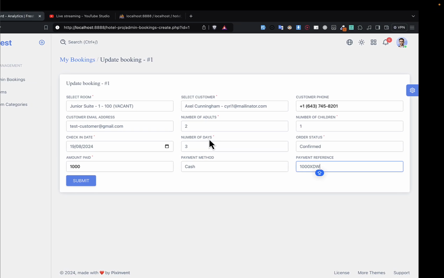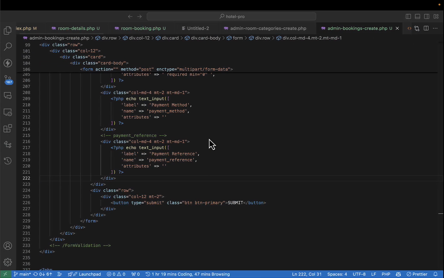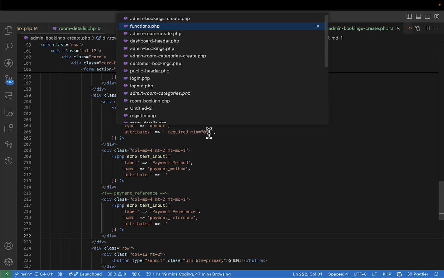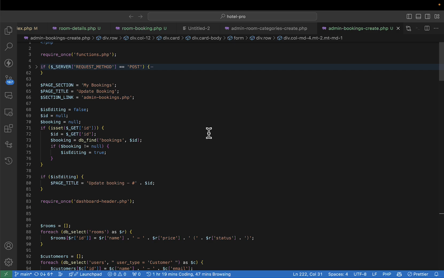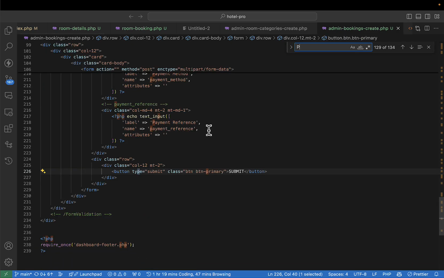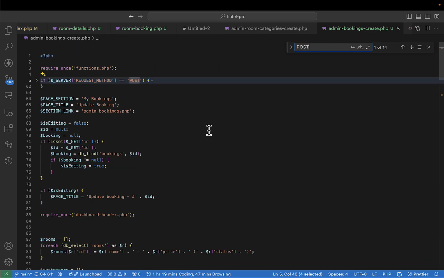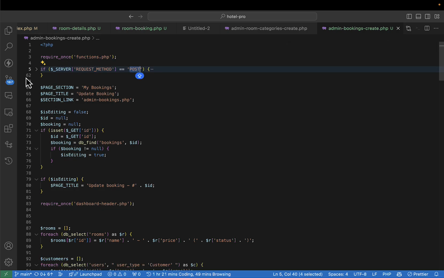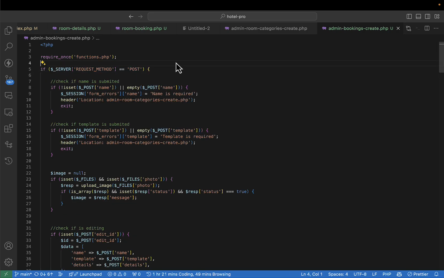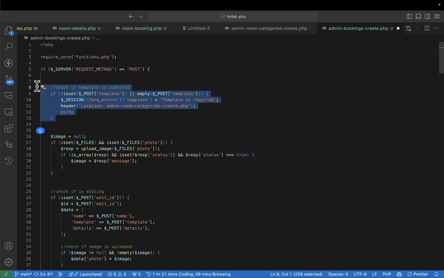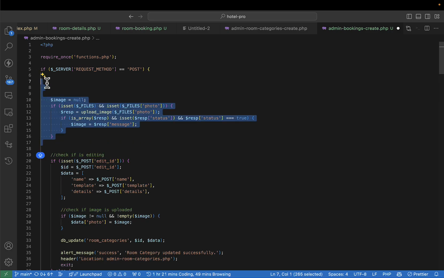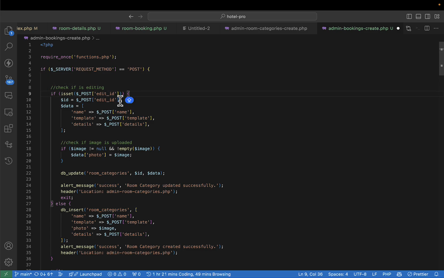So let's go back to our code. We go to admin bookings create, and then we go to where there is the post method. So it is here. This is the place where we're checking if there is a post method. What we're going to do is first check if there is an edit logic, if it is editing or submitting for the first time. Let's first remove all these things that were there on the other side.